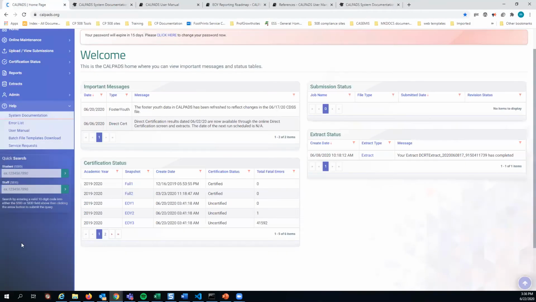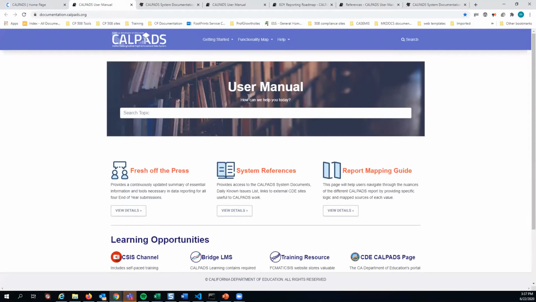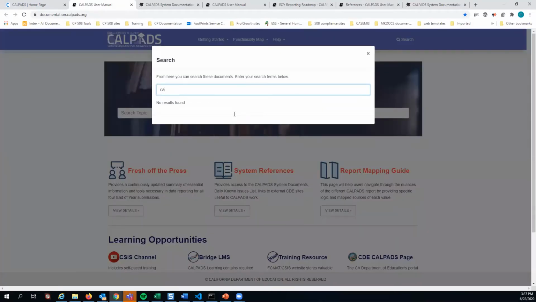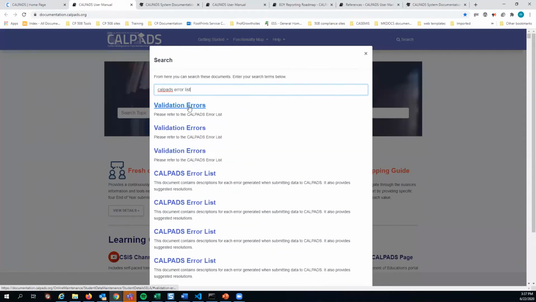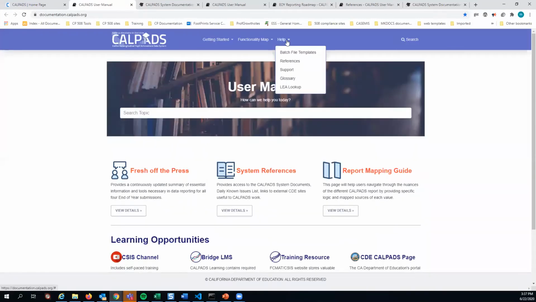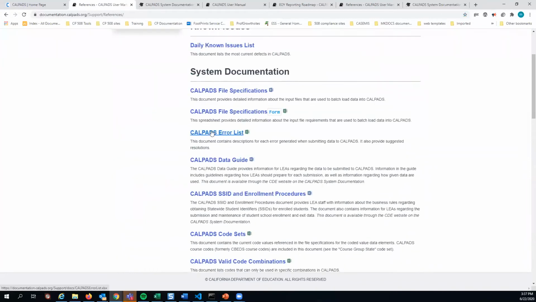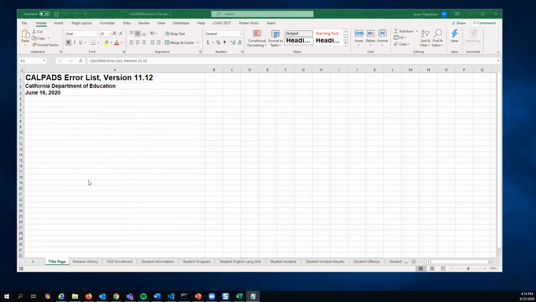The third one is in the user manual. If you click on the user manual, you can either click on CALPADS Error List, search for it, or just go to Help and References and click on the CALPADS Error List from here. Once you've downloaded the document, you will land on the title page where it provides you the current version number. Like the CFS forms and the valid code combinations documents, the error list is a tabbed Excel document.